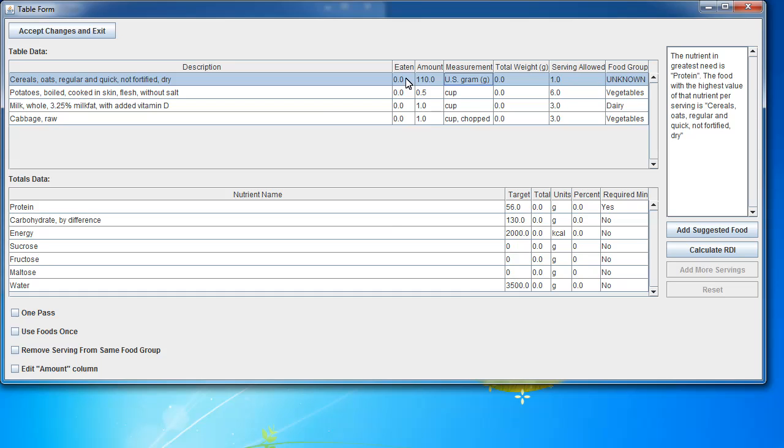So in the eaten column, that tells you how much of the food you have eaten, and as you eat, or as you put that you're going to eat, your totals change, which also affects your percentage down here. What happens here towards the right is that the program can suggest certain foods based on the nutrients that are in highest need. So for example, here it says your protein is the nutrient in highest need because it's the only nutrient that's required. And it says given the serving size of all the foods, the food that it recommends you add is cereal oats here.